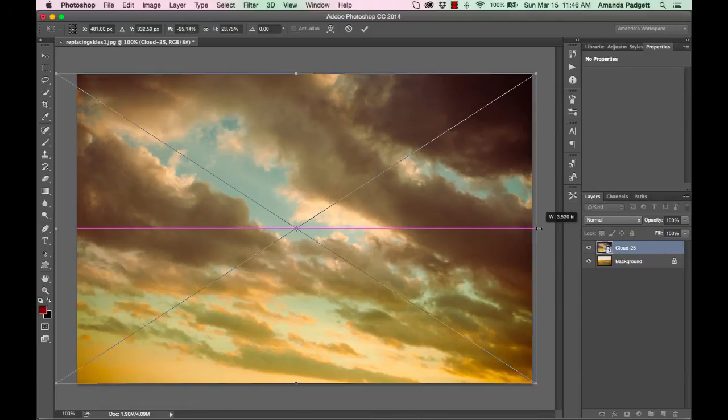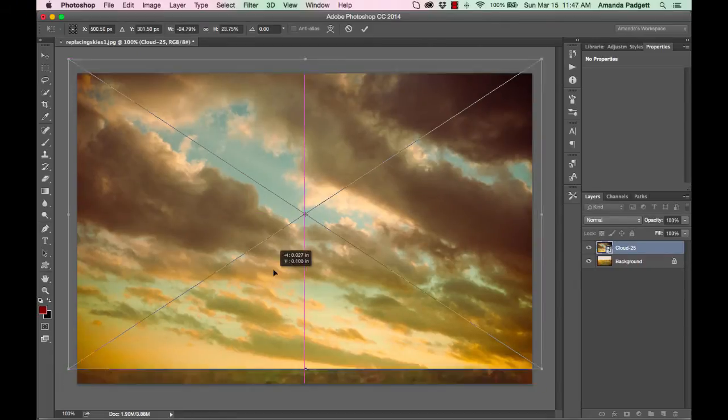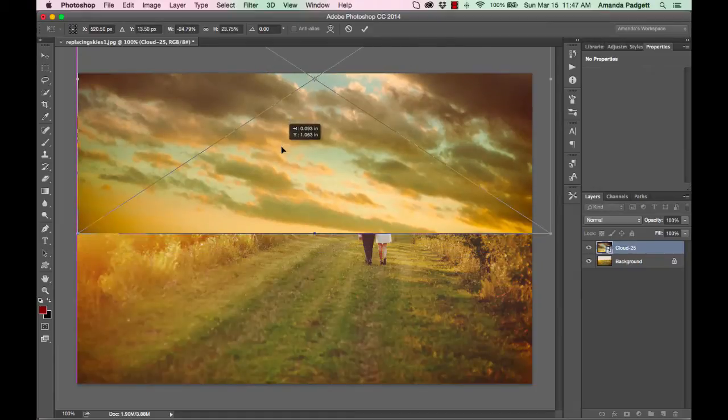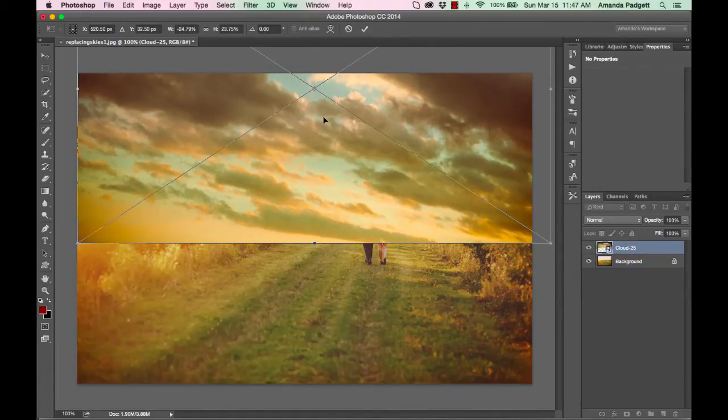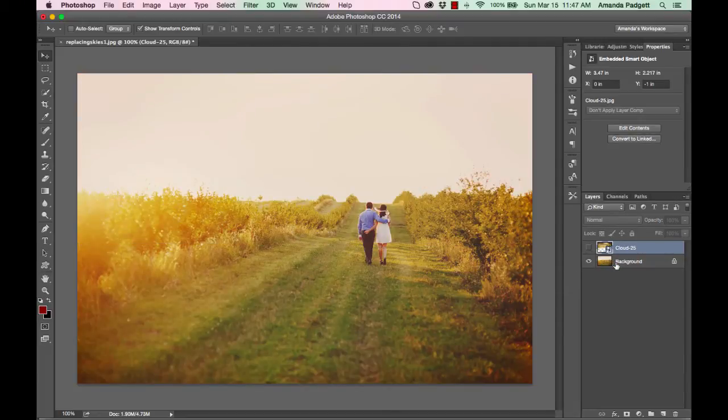So we can move that around, and you can just move it up. If we want more of this bottom part like that, we can move this up here. All right, and then I'm going to hit the check mark. So that's what I have. Now I'm going to hide it because we're going to create a mask.